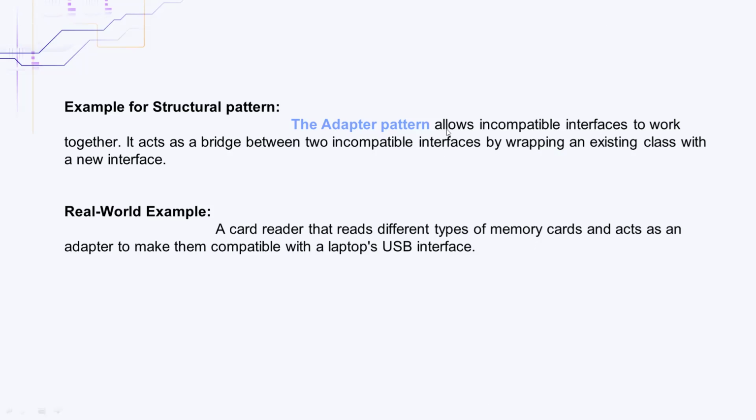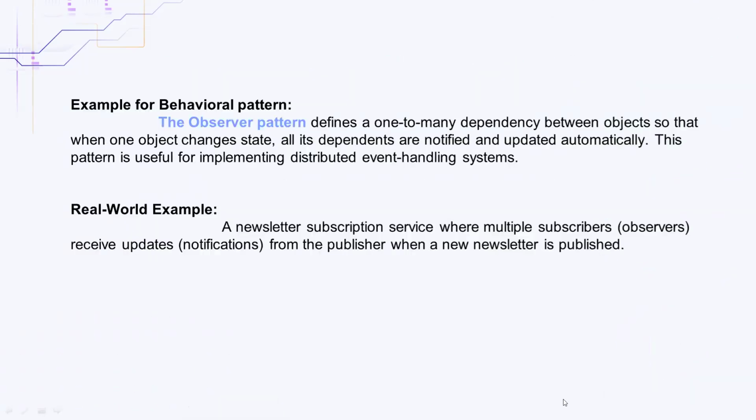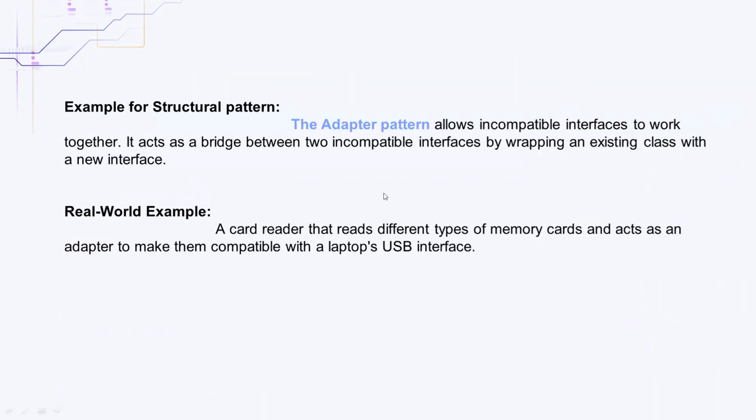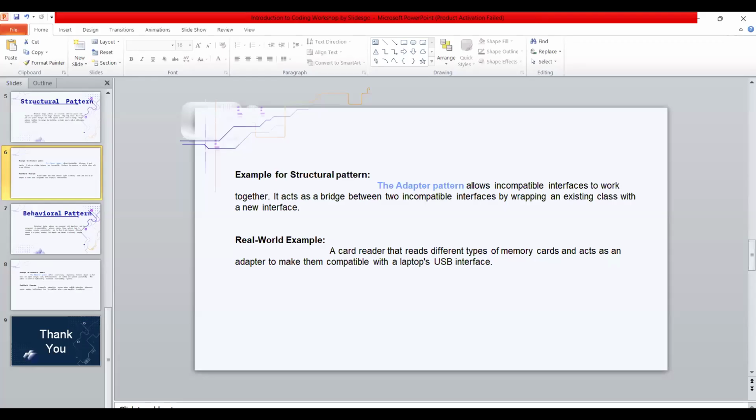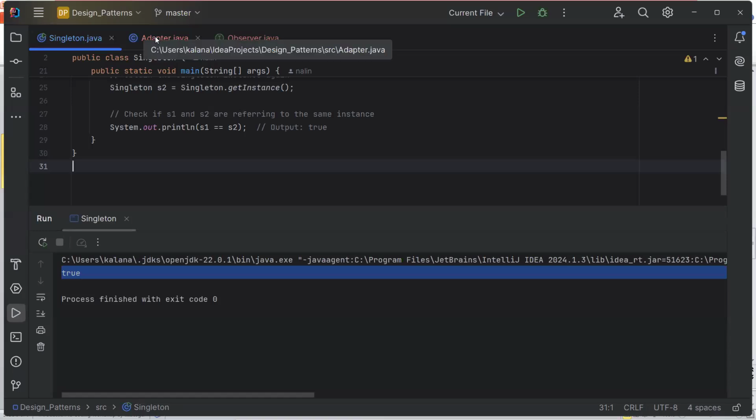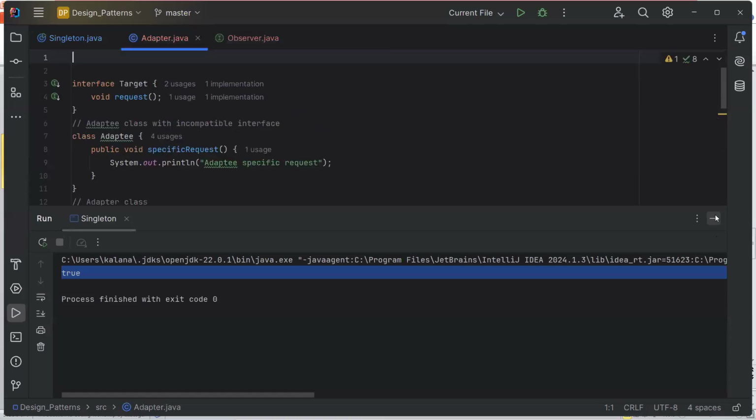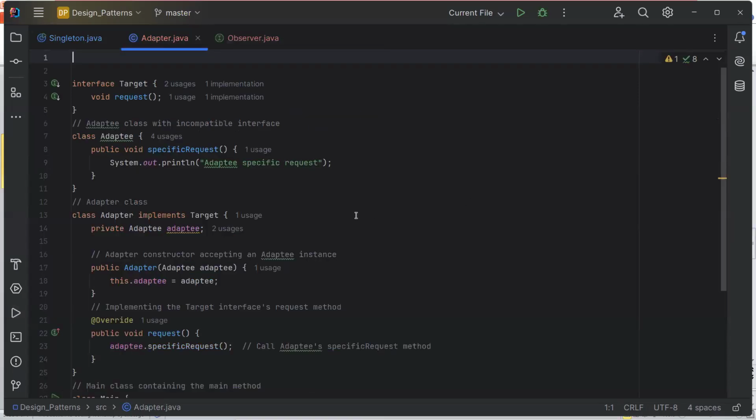Now let's see how that adapter pattern works. Here's the adapter pattern I implemented.